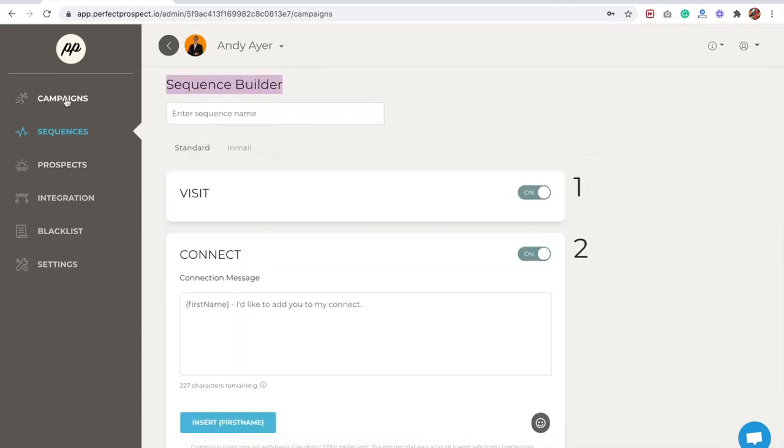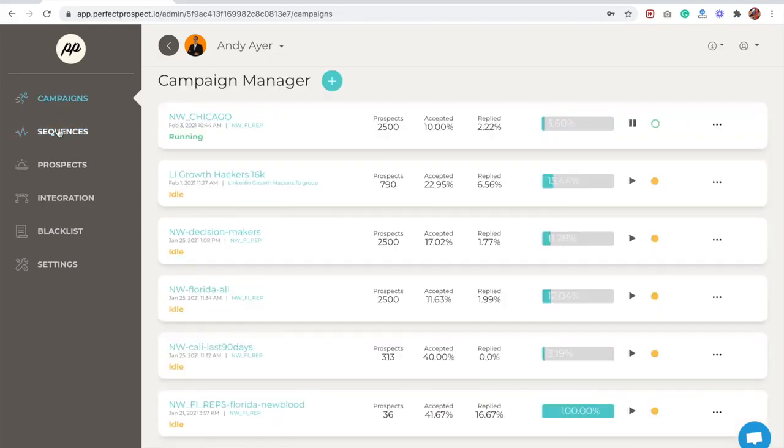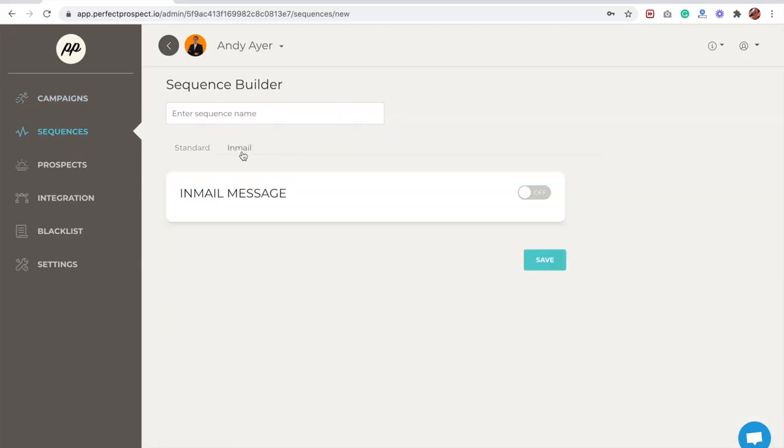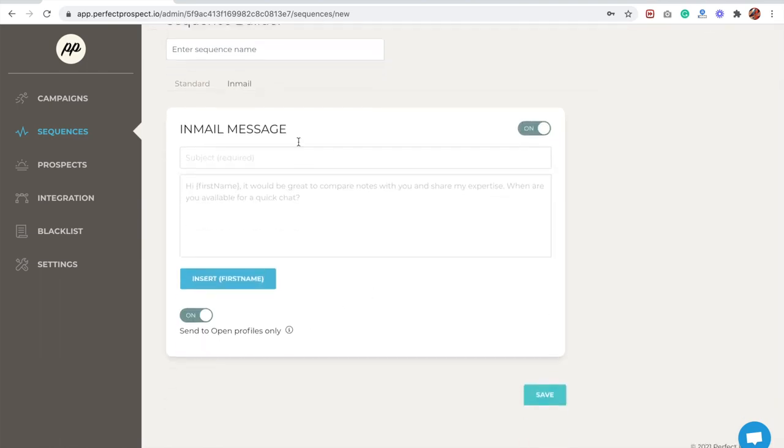we can go to campaigns. First, I should go back here and say, we also offer the option of in-mail, sending in-mails as a sequence type. So from here, you'll be able to build your message, and you'll be able to send 800 free in-mails for any open profiles, so long as this is selected here. If you have this off, then we will send the message, but you'll be using your in-mail credits. Next, we'll go to campaigns.